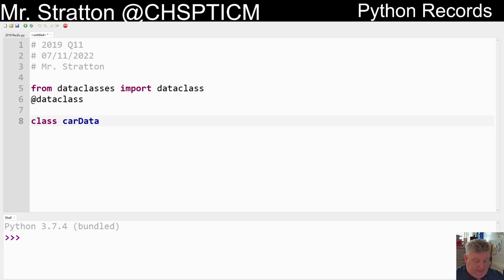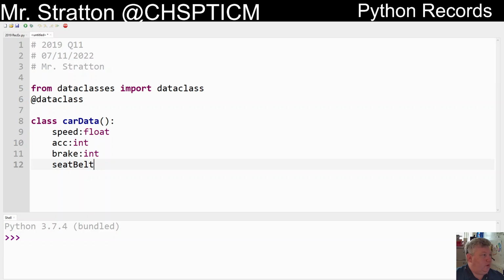So we're going to have CarData, and we're going to have speed, which is a float. We're going to have acceleration, which is an integer. We're going to have brake, which is an integer. And we're going to have seatbelt, which is Boolean. Okay, so that's the first question. You know, use the language of your choice. How do you set up a record? There we go. There's one record structure.